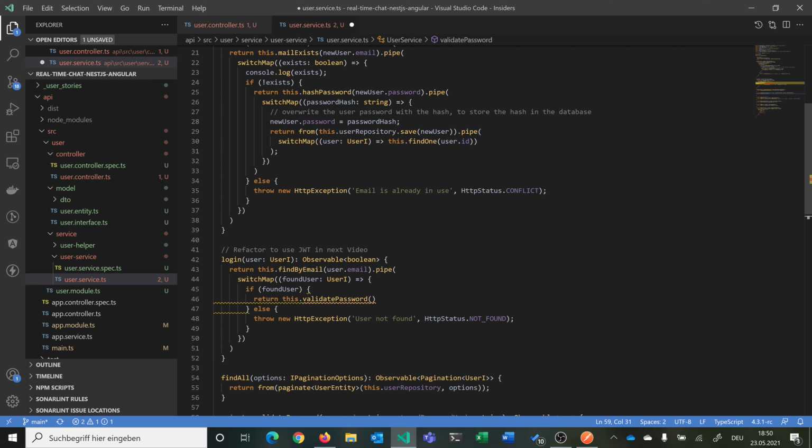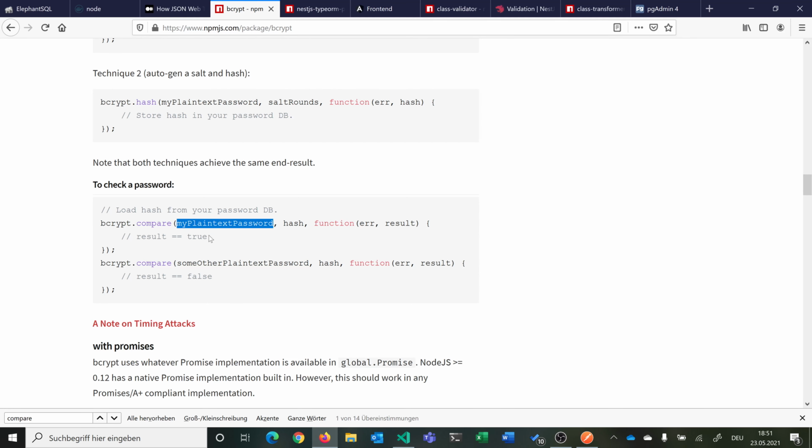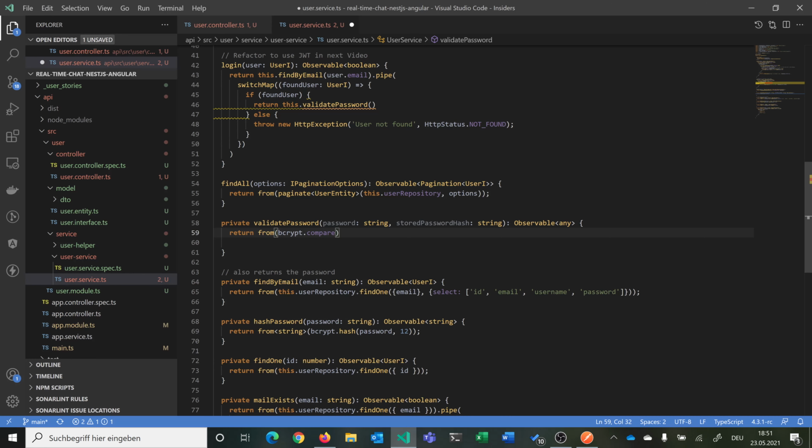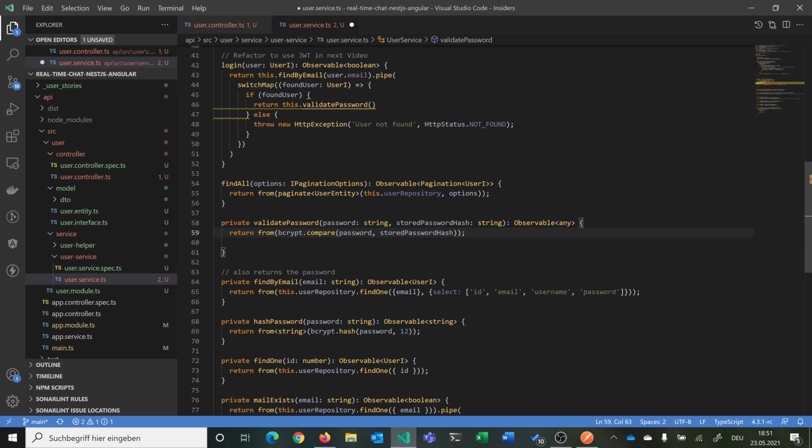And then we get here from our database, find by email, our found user back with the password hash. So then we have to compare our password against the password hash that is stored in the database. So like we do here, and then this either will return true or false if the hashes match or not. So we say compare, and then we just give it the password and the stored password hash.